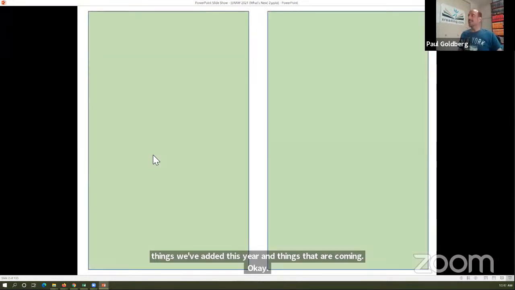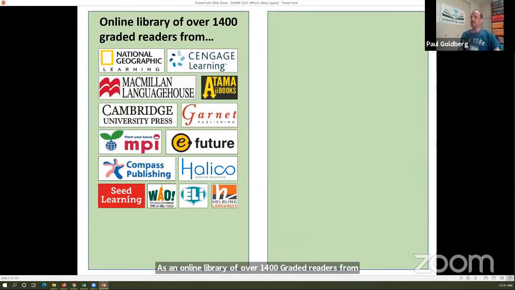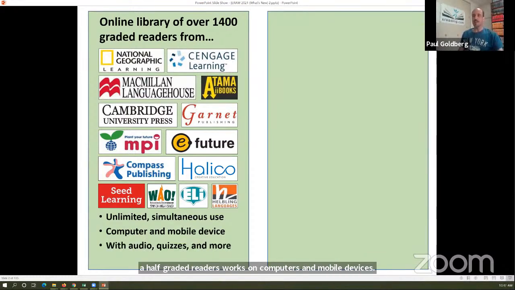So first of all, as an overview, it's an online library of over 1,400 graded readers from almost every major publisher. It gives unlimited simultaneous use, which means every student can read the same book at the same time. So it's not just 1,400 books, it's 1,400 books per student. If a school has 1,000 students, that's equivalent to almost 1.5 million graded readers. It works on computers and mobile devices. We have audio for almost every book. We have quizzes, background information, things like that, and a standardized level system, which I'll show you in a moment.